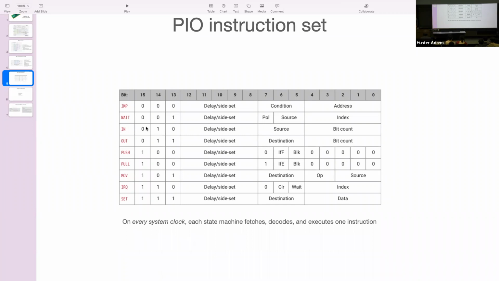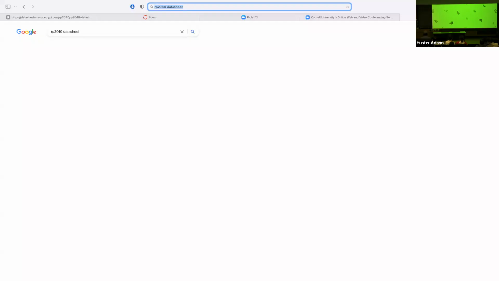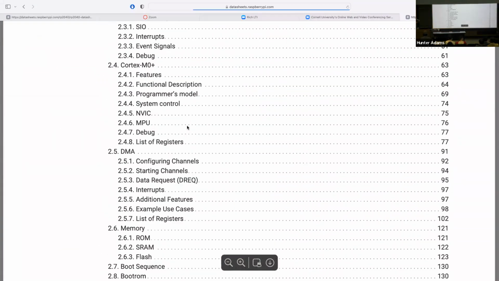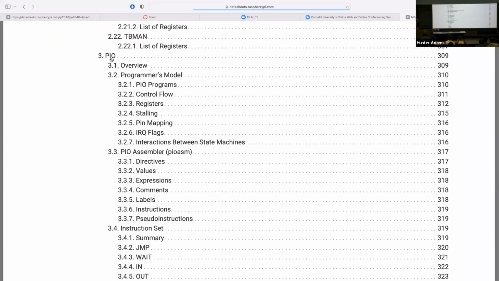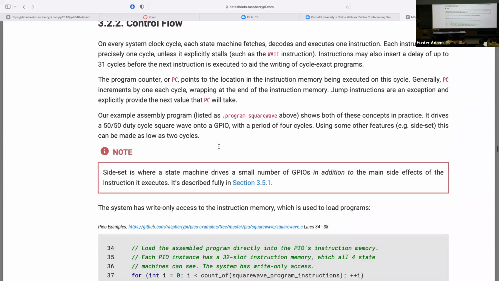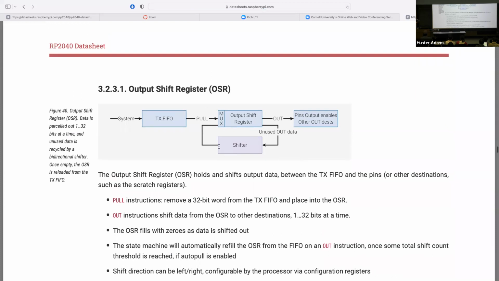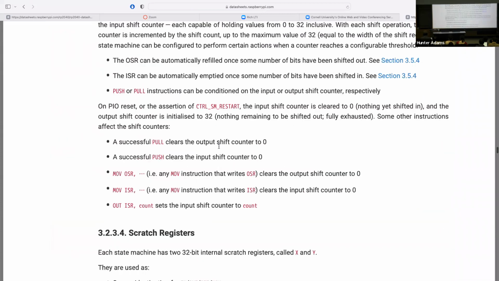Let's just look at the data sheet quickly. So in the data sheet, all of chapter 3 is PIO. So let's just take a look. You'll see some familiar diagrams in here. And if we scroll down, we will find a better description than I just gave of all of this stuff. So there's a description here of the output shift register. There's a description here of the input shift register.